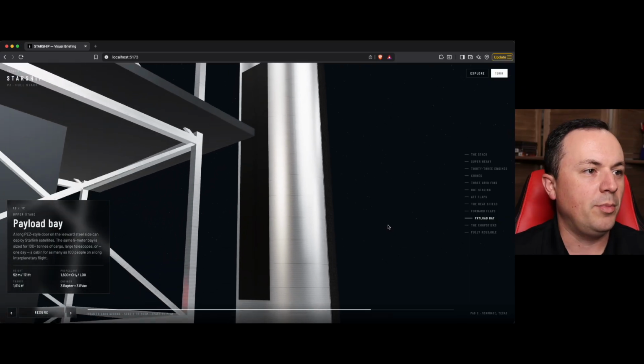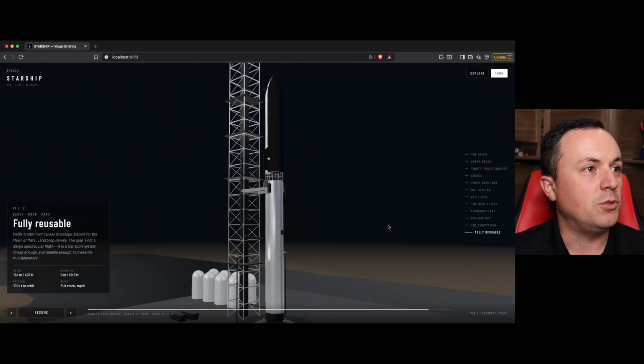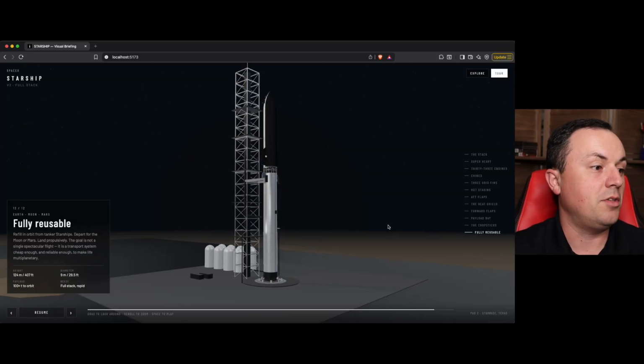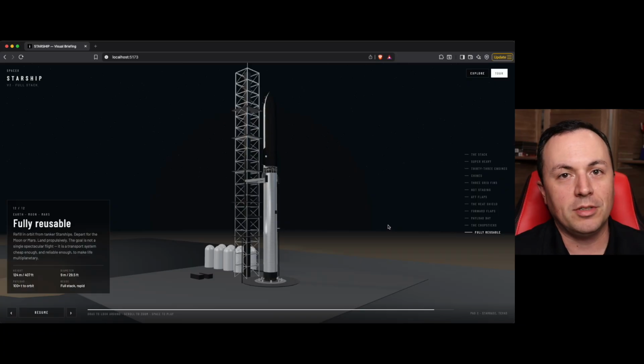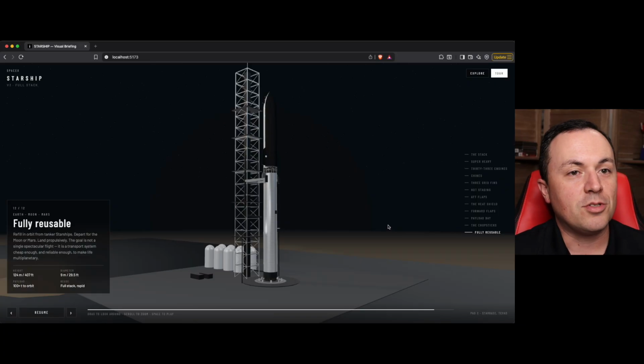We've got our payload bay, and then again the chopsticks, and then fully reusable. So that's it. I'm gonna call this done. That took about 30 minutes to get it all put together there with Grok, but we finally got there. So yeah, really happy with how this turned out. I'll put this on a public page and include it underneath this post here, so you can check that out. So there you go. There's Starship to Mars and beyond.